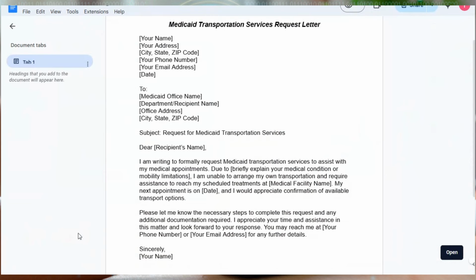Here's our sample Medicaid Transportation Services request letter. You'll notice how it clearly states your need for transportation assistance, provides relevant details about your medical appointments, and maintains a professional tone throughout. By following this format step by step, you can create a clear and effective request letter that ensures your transportation needs are addressed. This approach helps the recipient process your request efficiently and provide a prompt response.